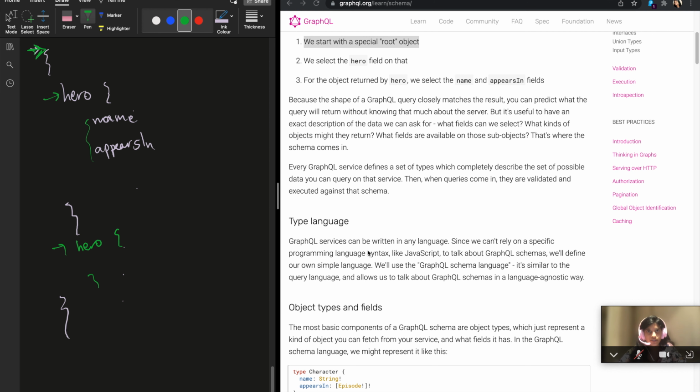Every GraphQL service defines a set of types which completely describe the set of possible data you can query on the service. And when the query comes in, the query is just validated against that schema. So if the type doesn't match, you'll get an error.